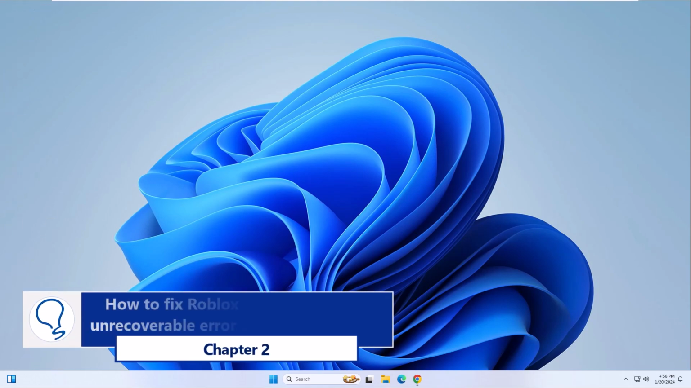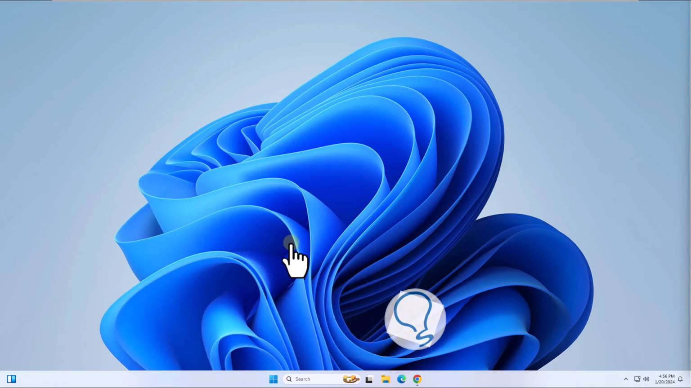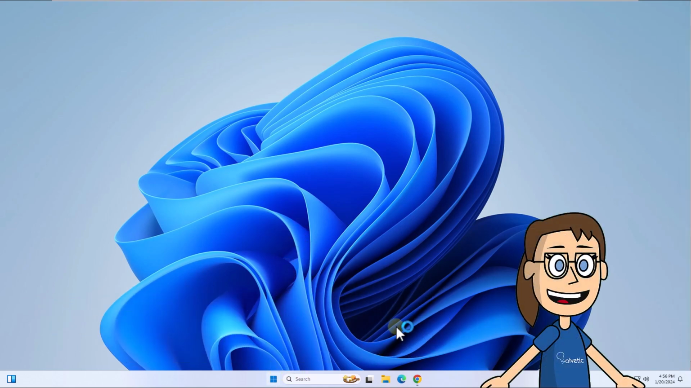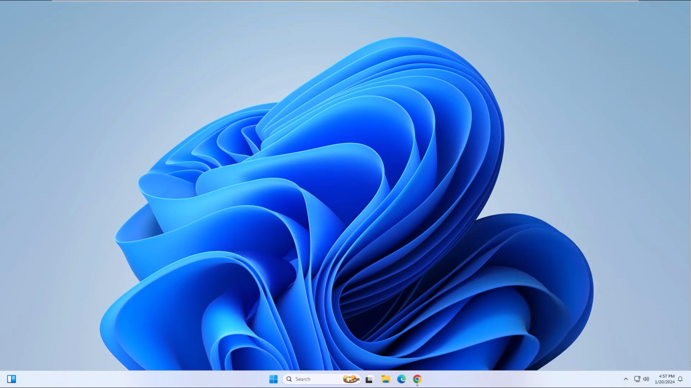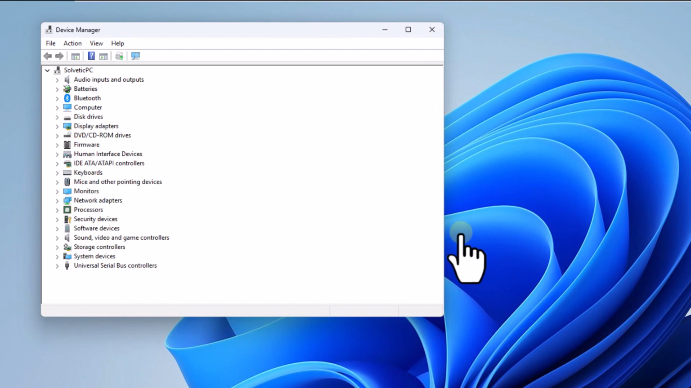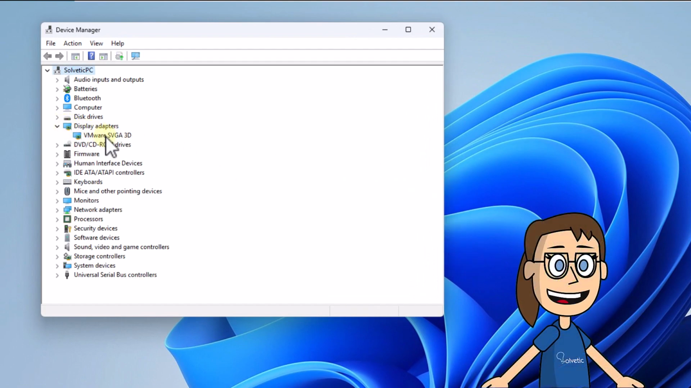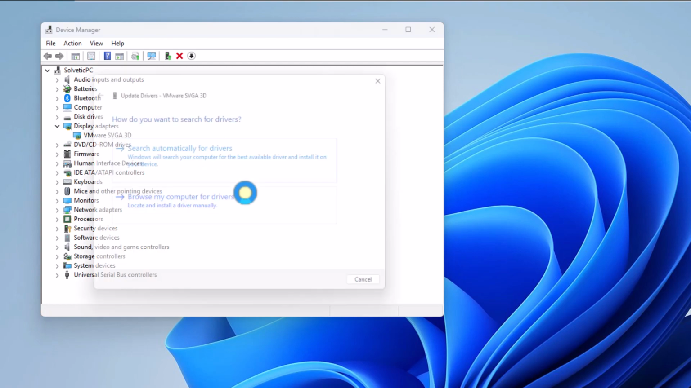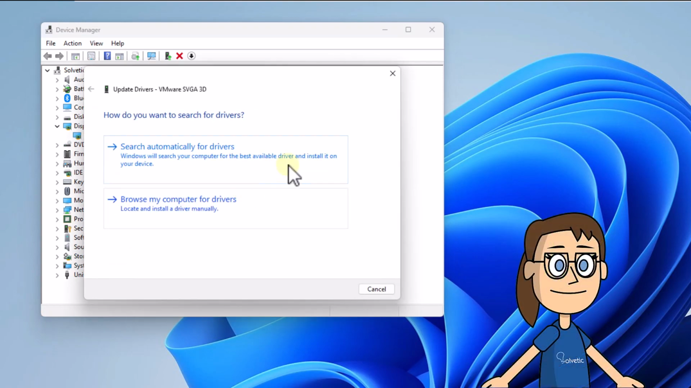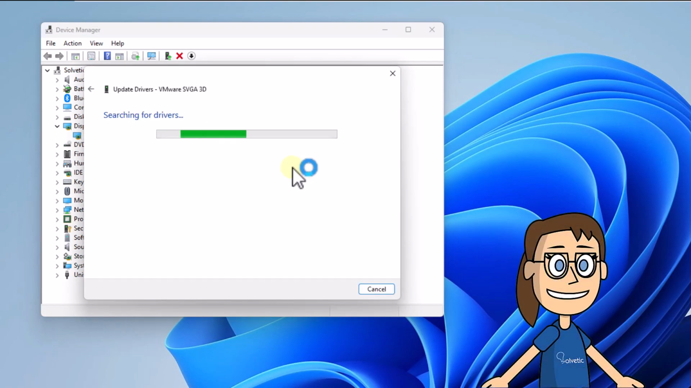Chapter 2. How to fix Roblox app encountered unrecoverable error updating the driver. To start, right-click on Start and choose Device Manager. Here in the Display Adapters section, right-click on the driver, select Update Driver. In this new window, click on Search automatically for drivers. Wait for this process to finish.